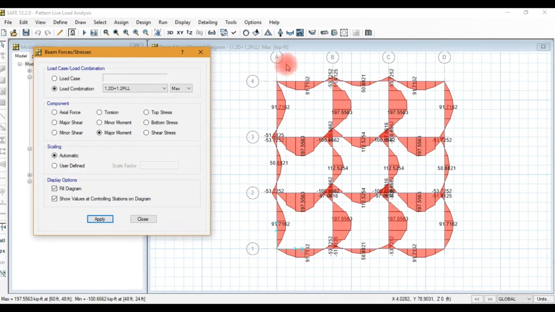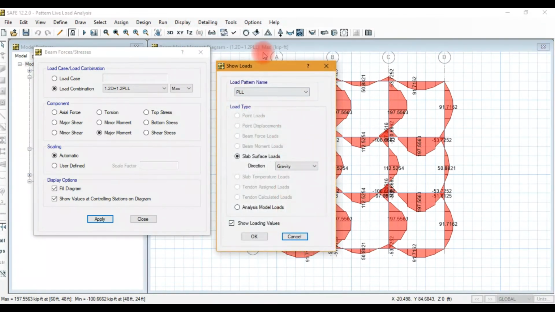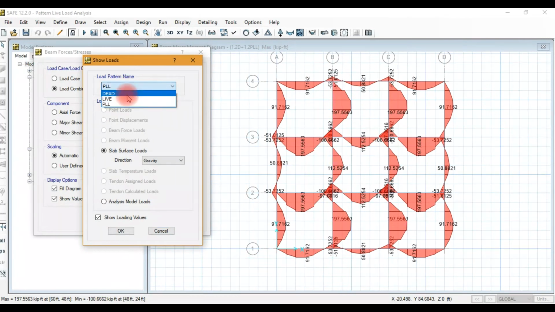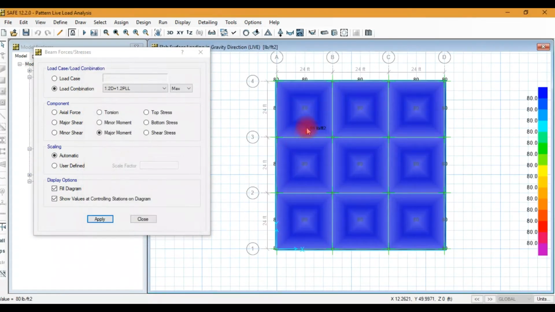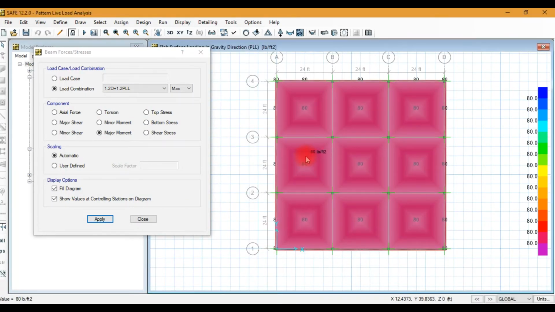The load magnitude is the same. I can show you the load magnitude for live load, 80 pounds per foot square, and for pattern live load this is also the same magnitude, but the results are different.